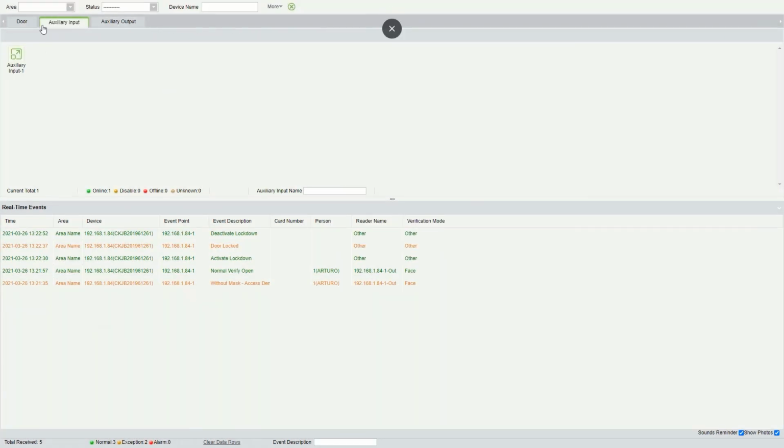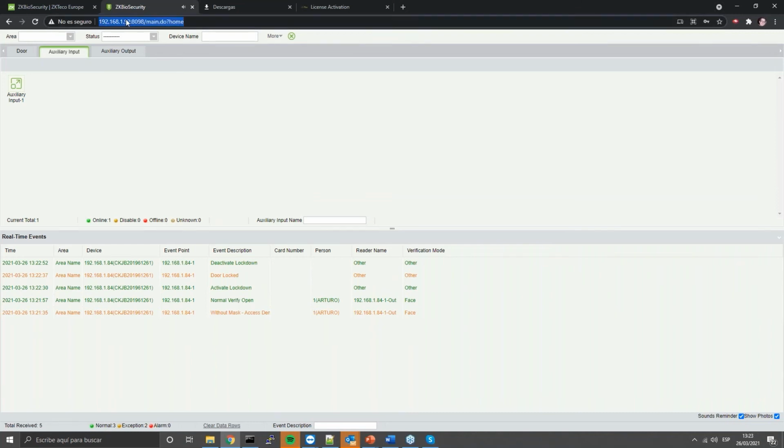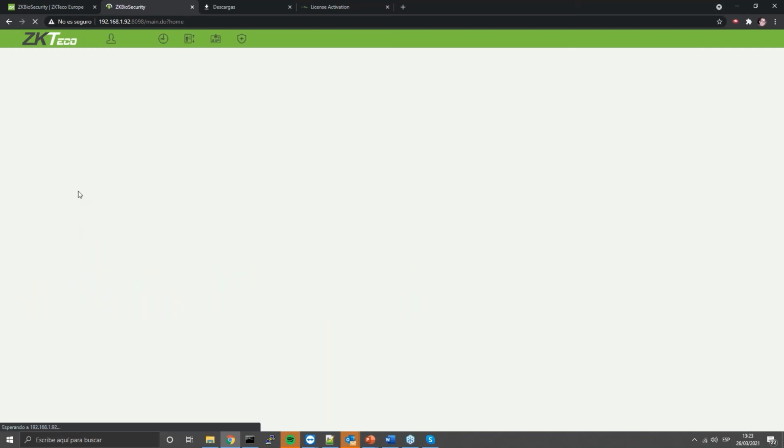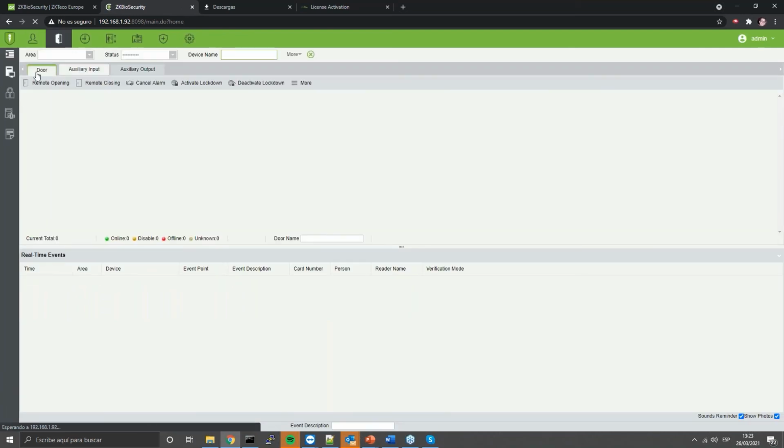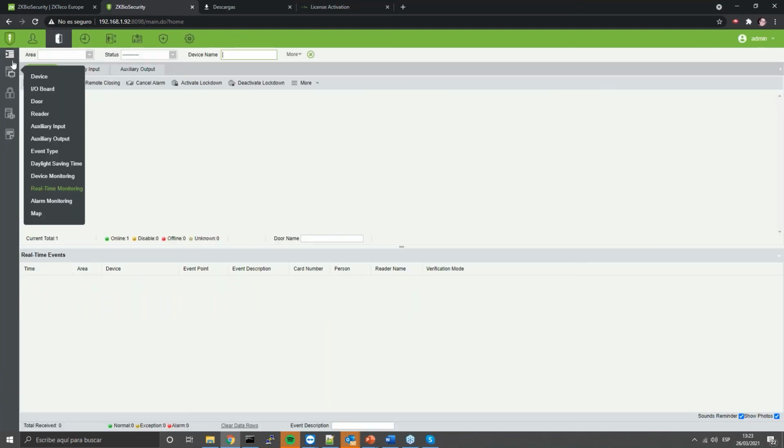Here I also have what has happened between the inputs and outputs. Let me take it back there. Well, it doesn't matter. Open it again, that's it. And here, alarm monitoring.